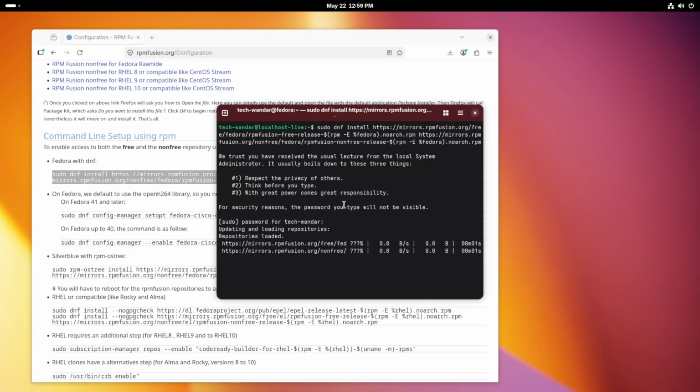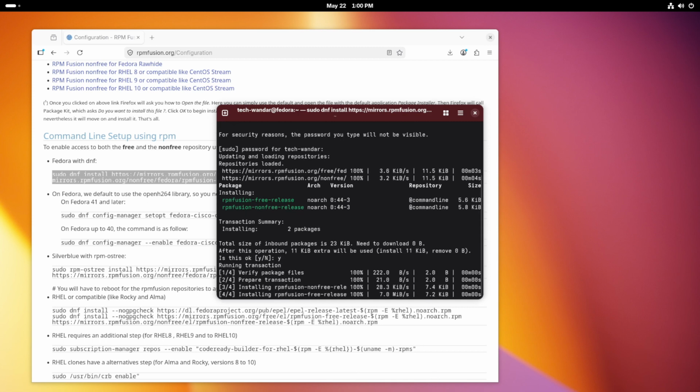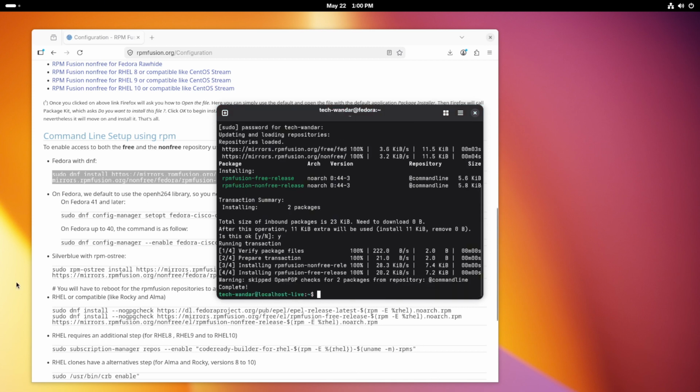So it is now updating the repositories. This one is the free one. Once that is updated, we will be taking care of the next step. Okay, as this is asking y, to proceed further just enter y, and y means yes, then enter. So it will start doing its process.